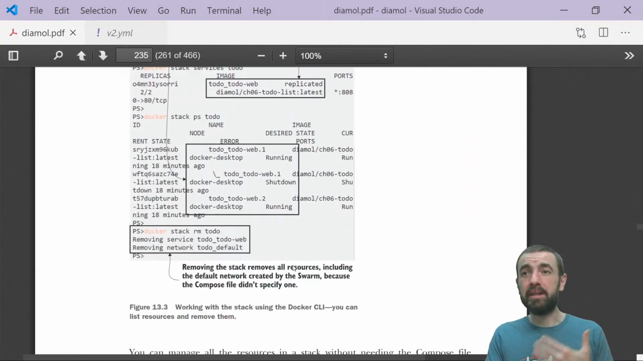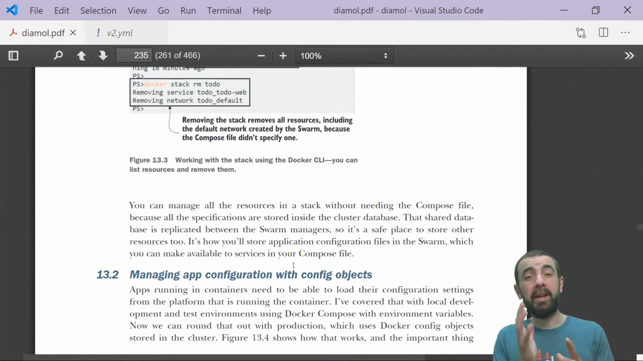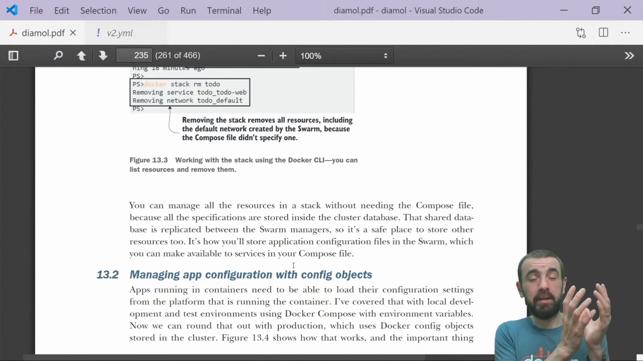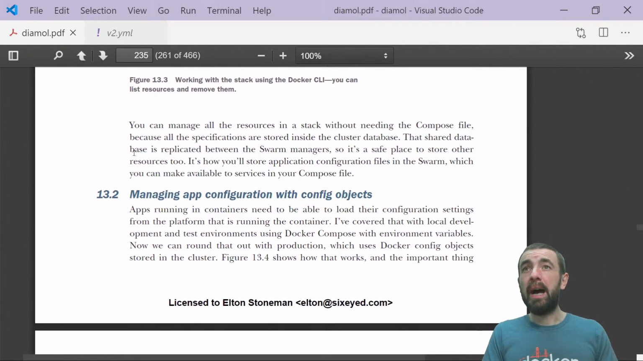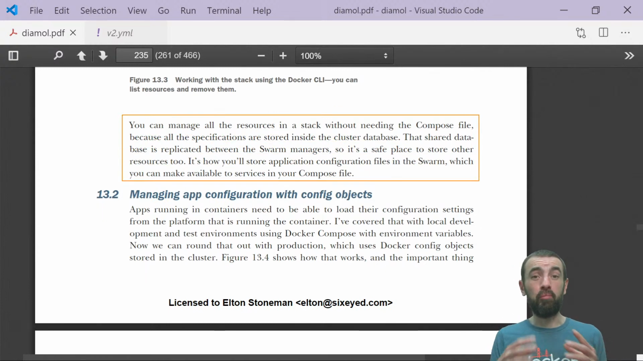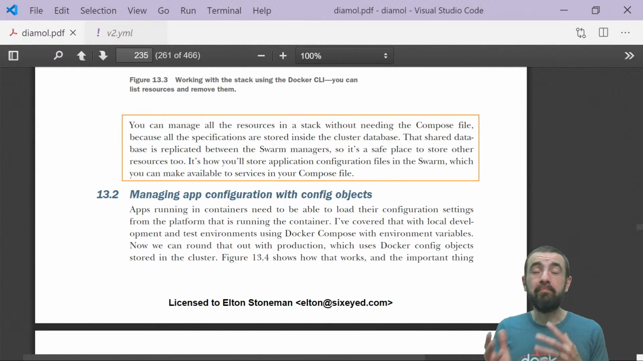I could be describing dozens of services in my YAML file, and I manage it all as a single stack. So it's a nice way of dealing with a distributed application that ultimately defines a single part of your business, and you're working with it as a stack. Okay, cool. And this is the big difference between Compose and a real orchestrator: I can manage those resources without the Compose file.